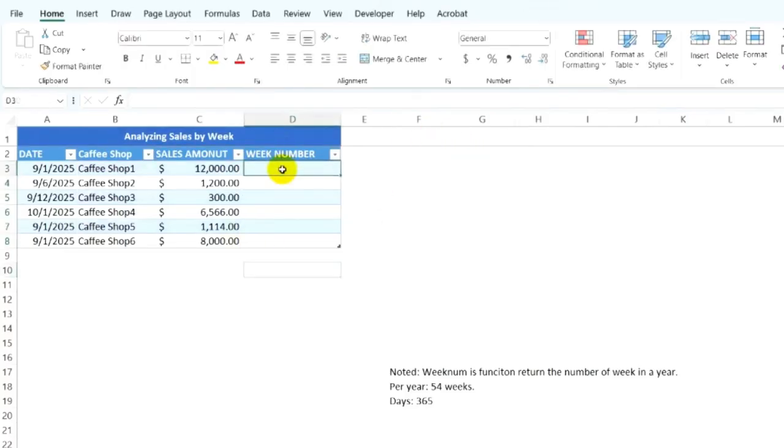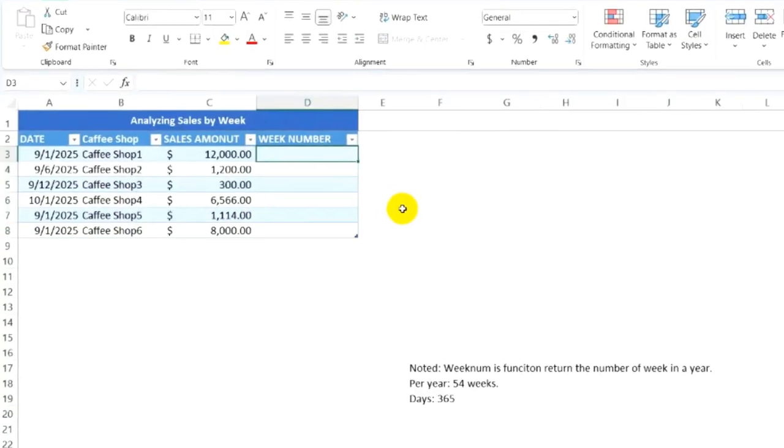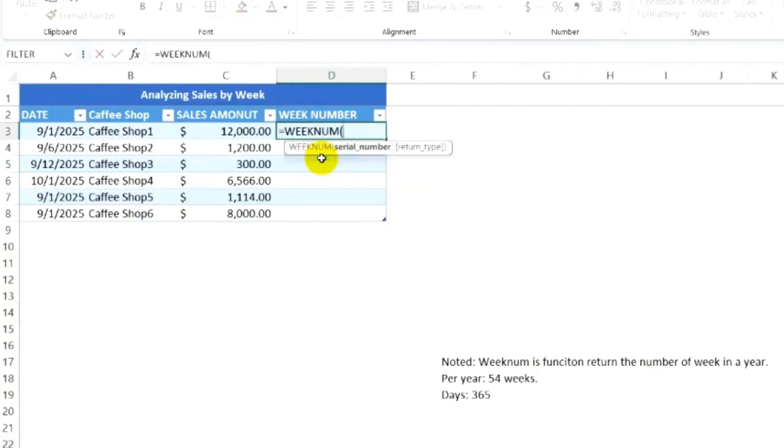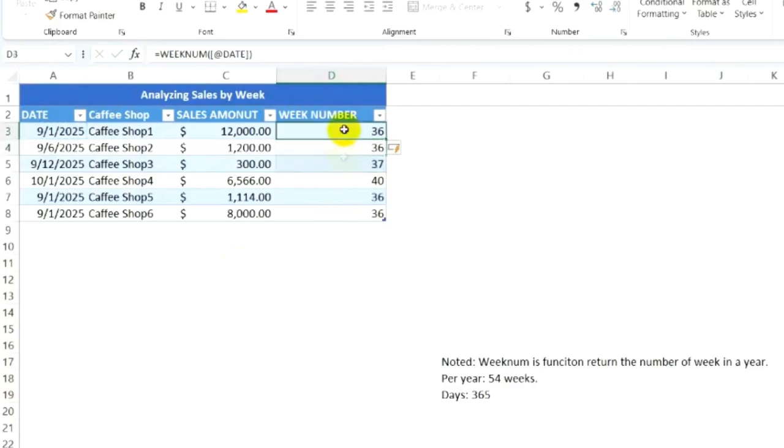Next, click on a cell and press equals. Type Weeknum and click on date. Close parentheses and press enter. The outcome shows the week number in a year, starting from January.